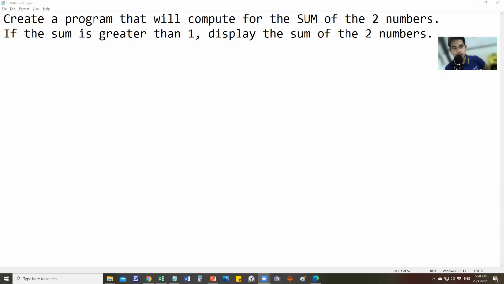Okay, so this will be our first problem on the selection statement. Create a program that will compute for the sum of two numbers, and if the sum is greater than 1, display the sum of the two numbers. Okay, so let's open our compiler.